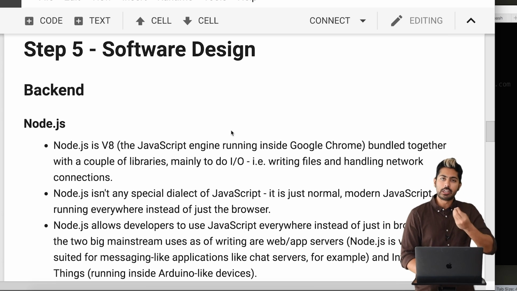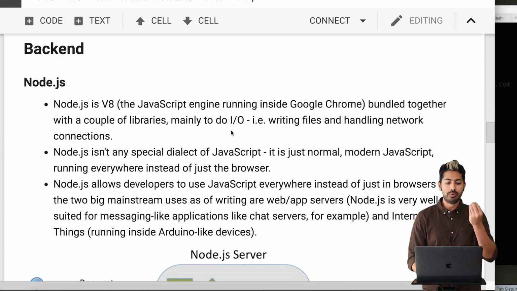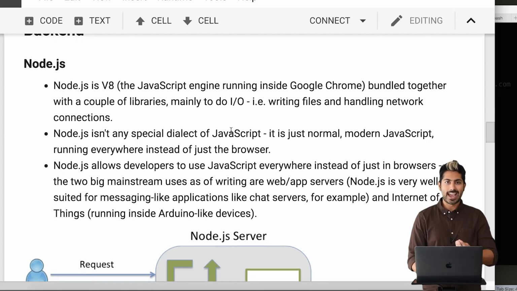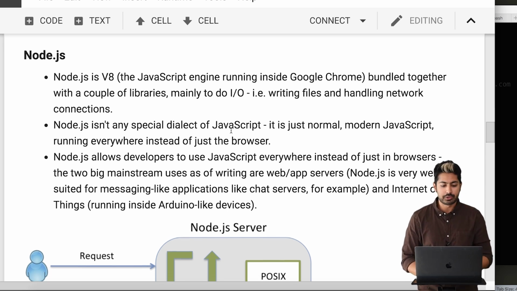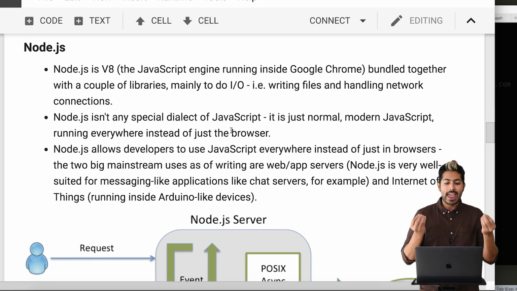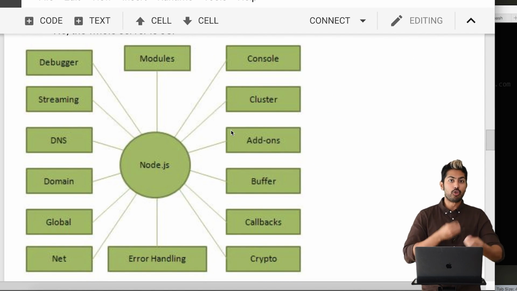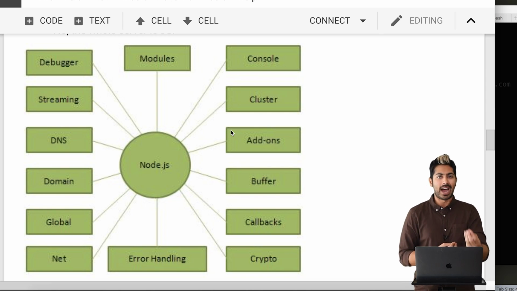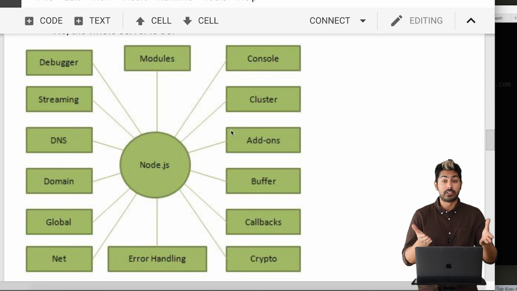And what are we gonna use for our back end? Well, we're gonna use a library for JavaScript called Node.js. Now, Node.js is JavaScript. It's pure, normal, good old modern JavaScript, but it's got some added features. And those added features are input-output. That means writing files, handling network connections, doing a bunch of tasks that are normally suited for some other language like Python or some other backend language like Scala. Node.js does all of this in JavaScript.